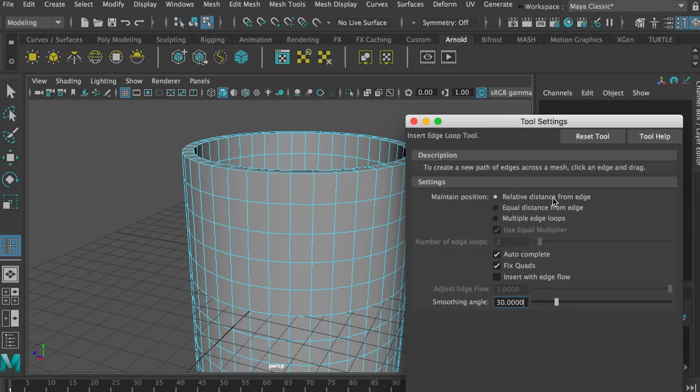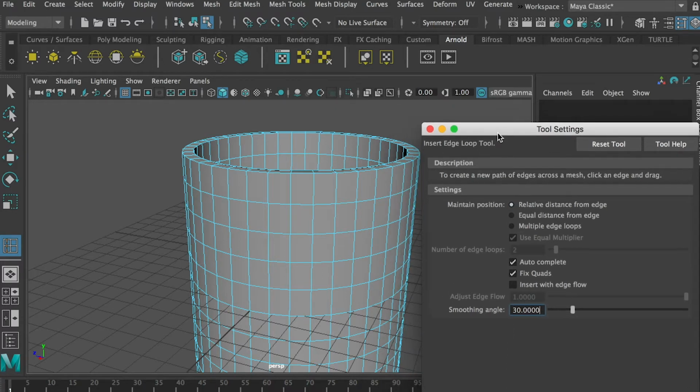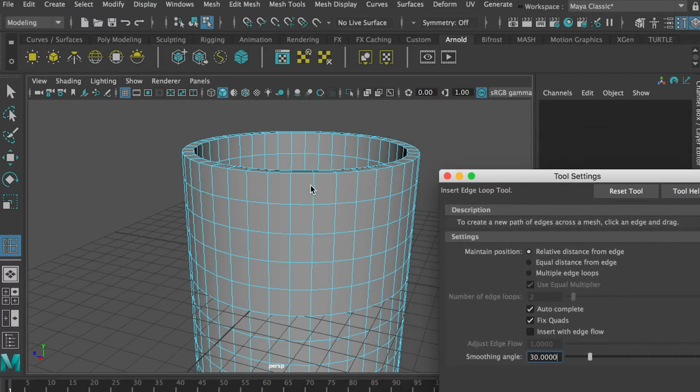So basically by default, you will use the relative distance from edge. So what that means is basically with this tool, it depends on where you click. And depending on where you click, you will create an edge loop starting from that point. Okay. So no matter where you click, it will create an edge loop from the point you click. All right. So let's go back.